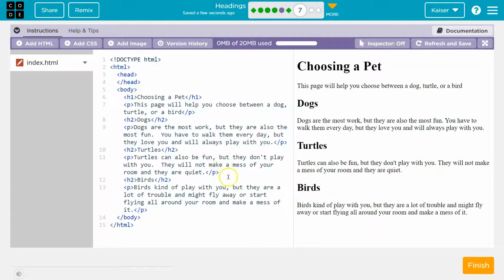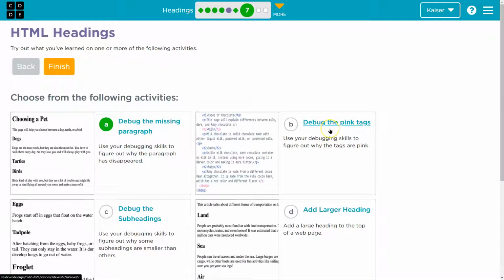It doesn't just throw off the web page, but it can entirely hide content, which if you're a customer or a business hiring you to make their web page, they don't want you to hide content. Don't do that. All right. And let's go ahead and, especially my students, do B. Debug with the pink tags.